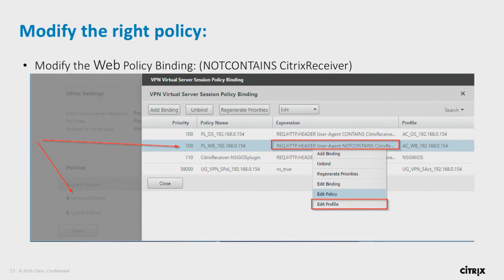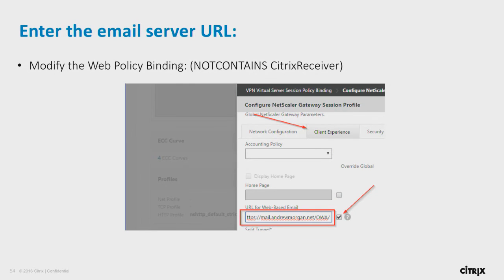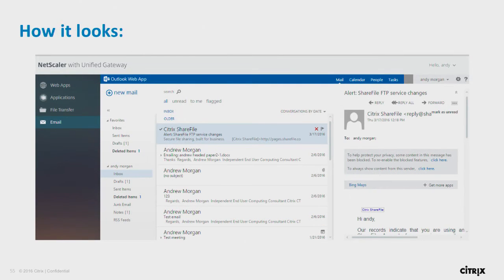Same thing, you go to the profile policy. You go to the client experience tab, and you basically add your internal URL for your OWA. And click on enable, and that's how you're going to get a new tab here for email, and you're actually getting OWA presented. And this works through Clientless VPN, and this works through full SSL VPN. So now you're seeing that we have a way more robust solution for our users.